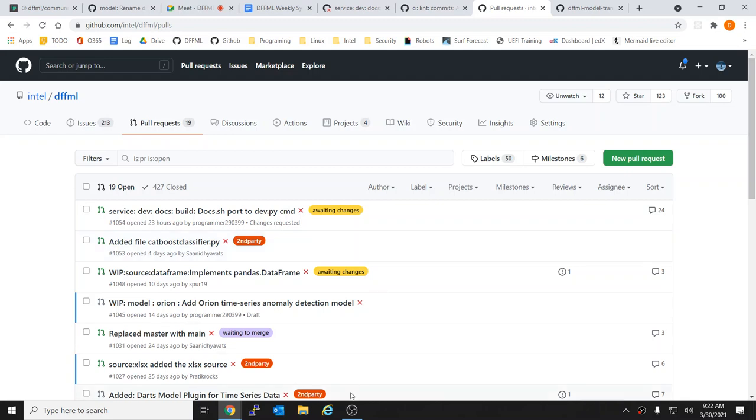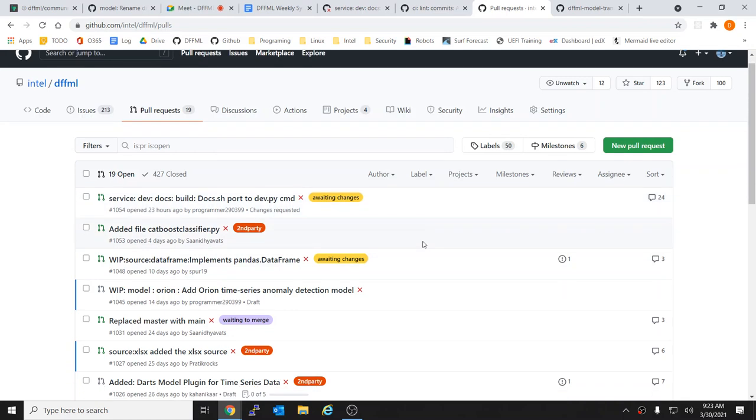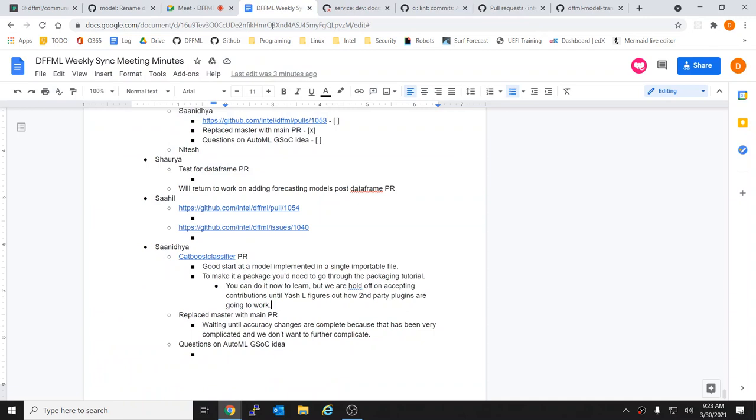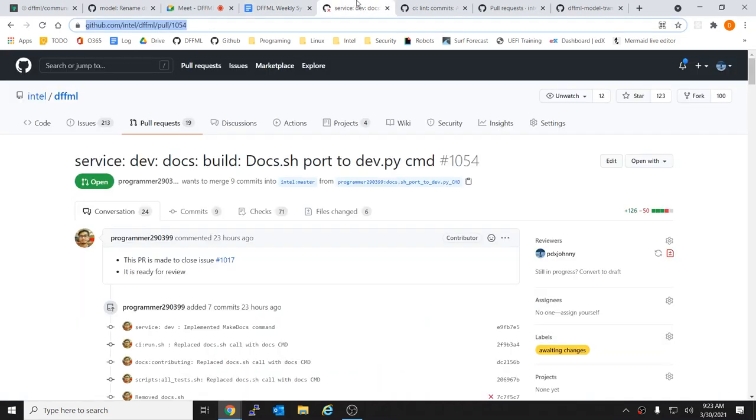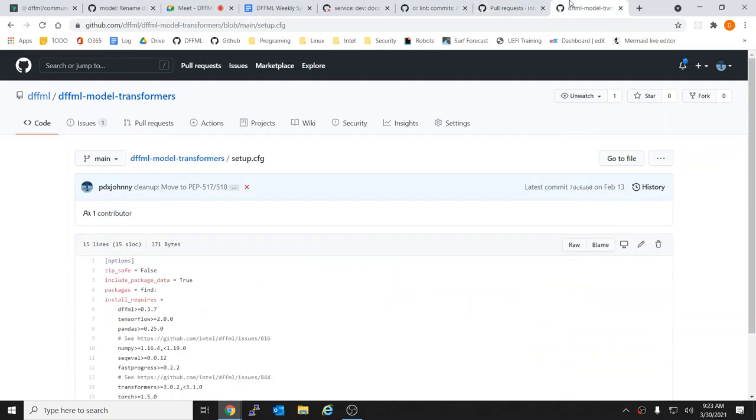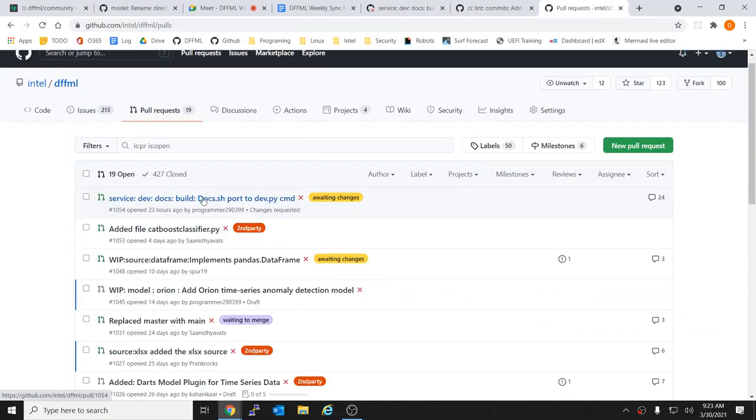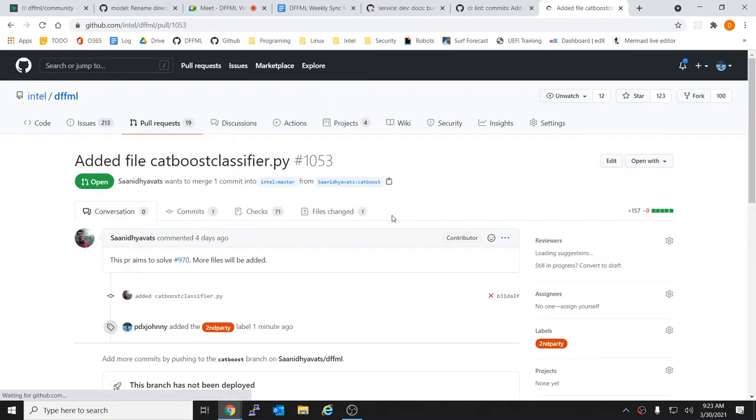My target was to merge this PR so that along with this PR I will see how things are working in this plugin system. Yeah. Okay. So I have one query, like how the things are working over here. So can you move to the PR? Yeah. Where did it go? There it is. Yeah, that one.